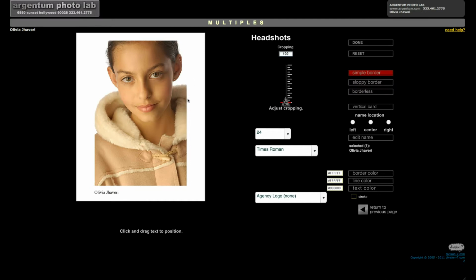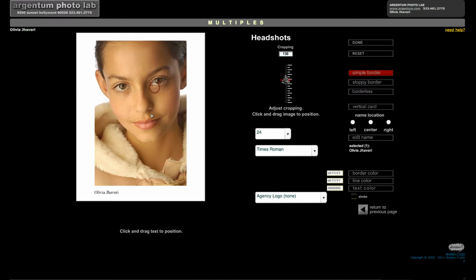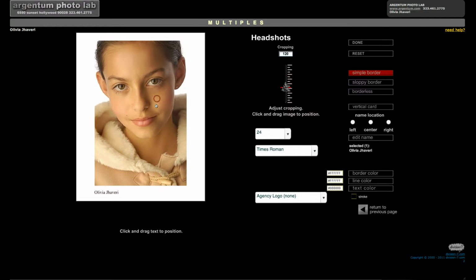We get a nice interface here with the layout page where you can customize your headshot. If you want to crop this in more, you can go ahead and use the slider here to crop. And as we crop it in, then we can reposition the image. Let's say that's what we like, or let's back it off just a hair. Okay, we can edit the name where it says edit name.